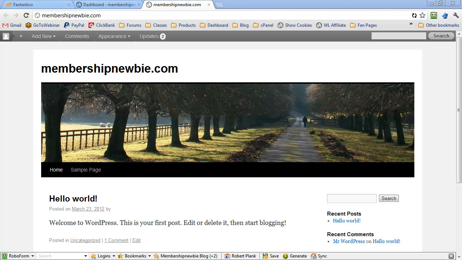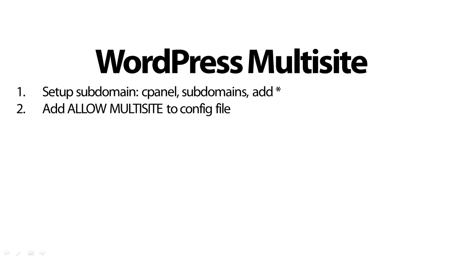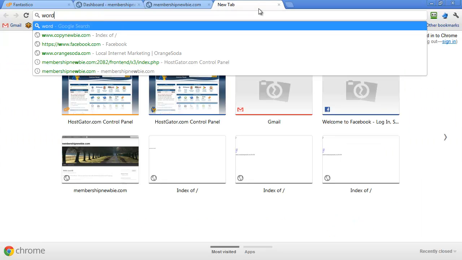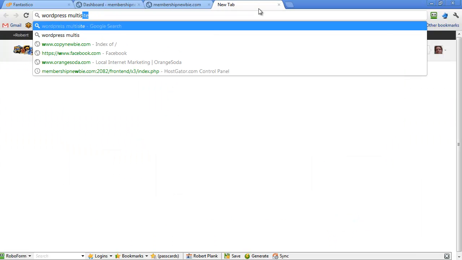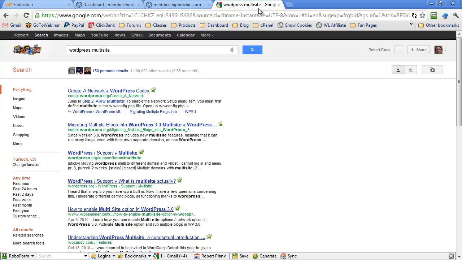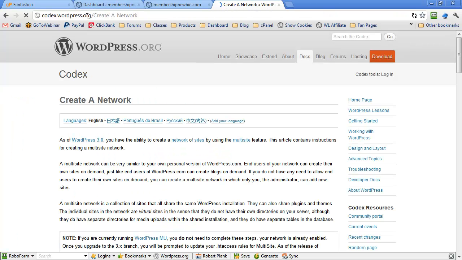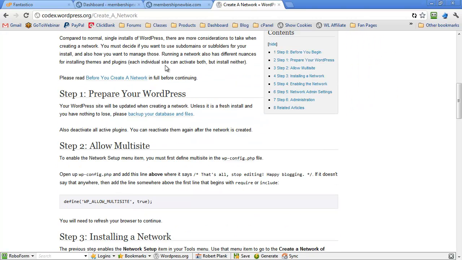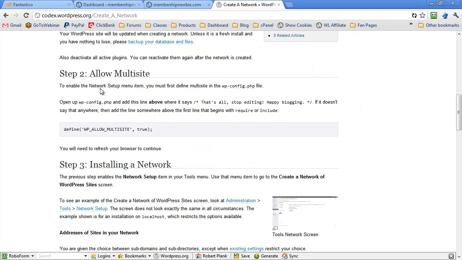So what we have to do is edit the WordPress config file and add this little thing that's called allow multisite. And if those are a lot of words, that sounds scary, don't worry. What we're going to do is just search for WordPress multisite. And that will give us the exact code we need. So just search WordPress multisite. The very first link should be on wordpress.org. And they're going to give you a bunch of detailed instructions, but pretty much we're looking for this.